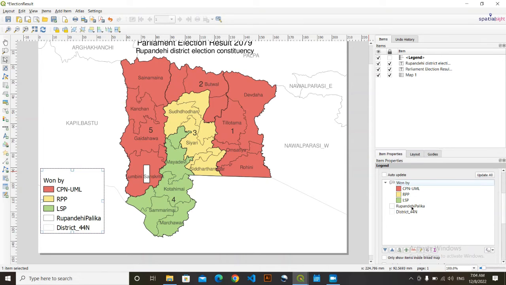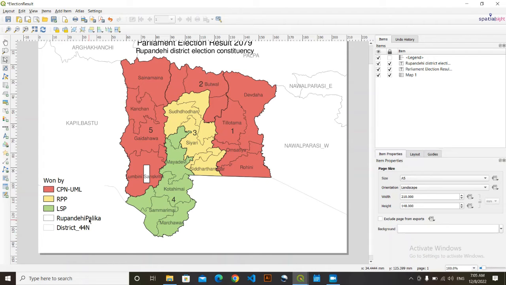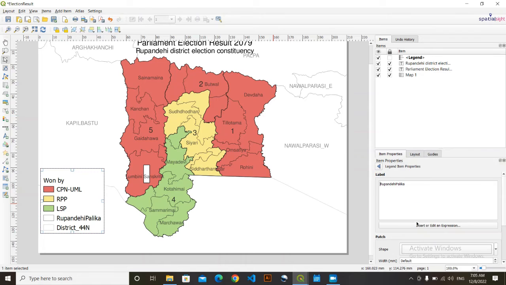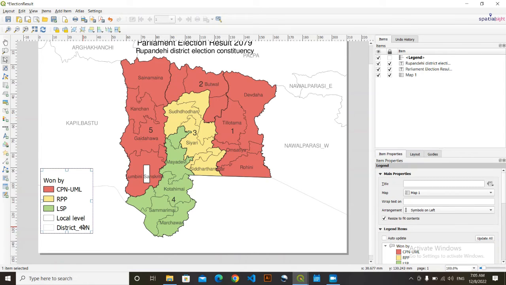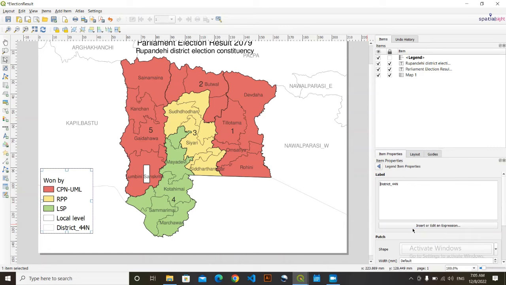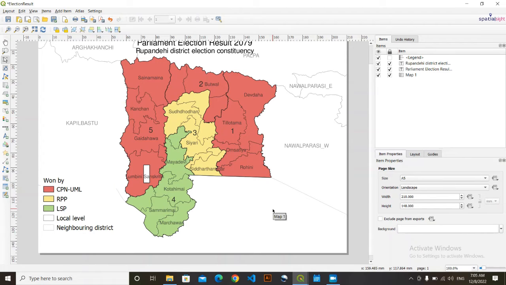So we are done with this. Now you can see the Rupandehi Palika label does not look good. Let's make it local level. We have done with this. Now the other thing, this one you need to make neighboring district.